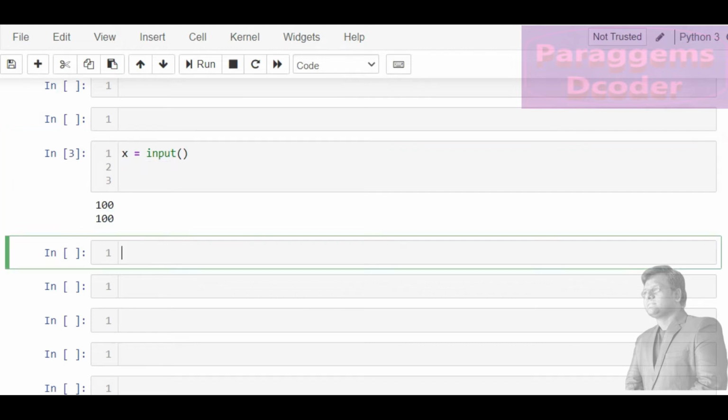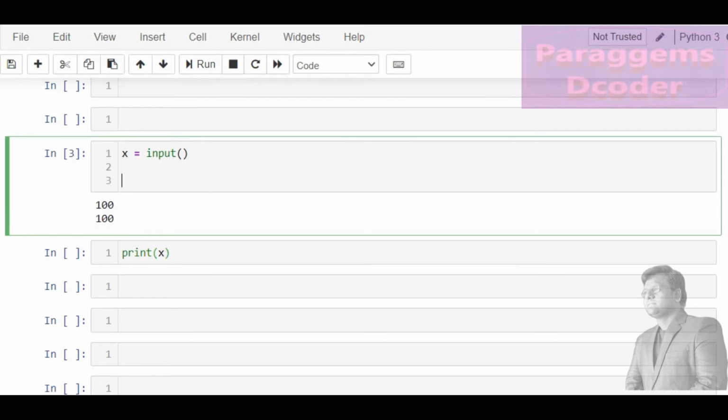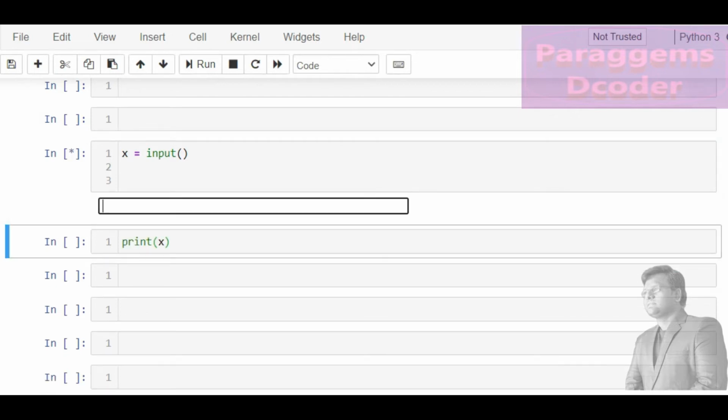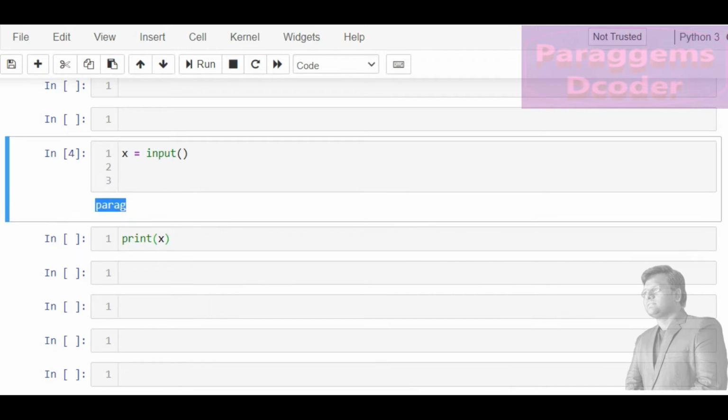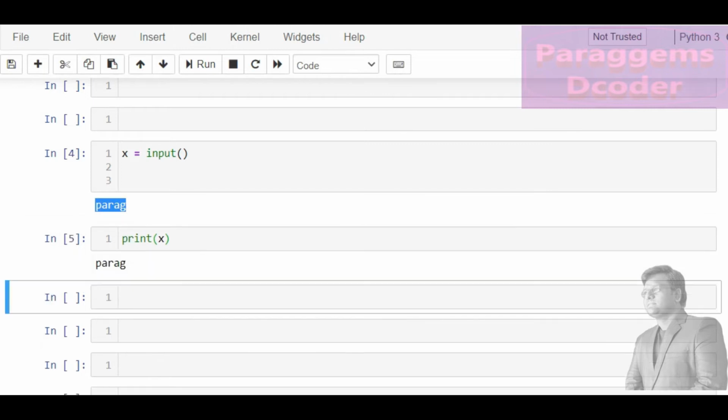For good understanding I will put it in the below section. See, again input. Now I will input some string. Suppose I want to input Parag. What will happen? I will run this cell. See, this has taken the input Parag. Now we will run this cell. See, Parag. Now we will see what is the type of x. I will run this now.